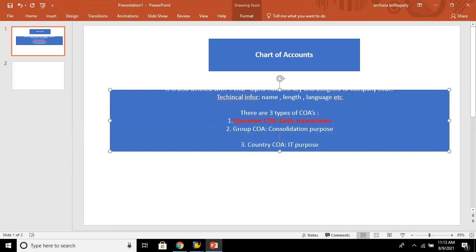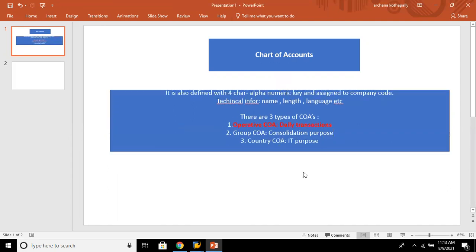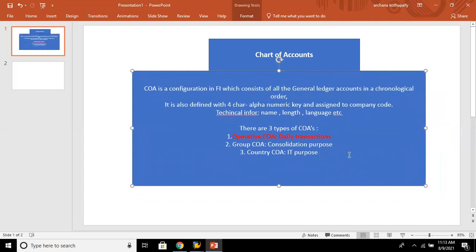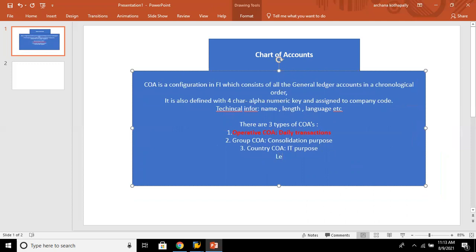Now here, length. Let's talk about the length. What do you mean by length? Length here means the length of a GL account. What can be the length of your GL account? Minimum is 3 and maximum is 9 digits.